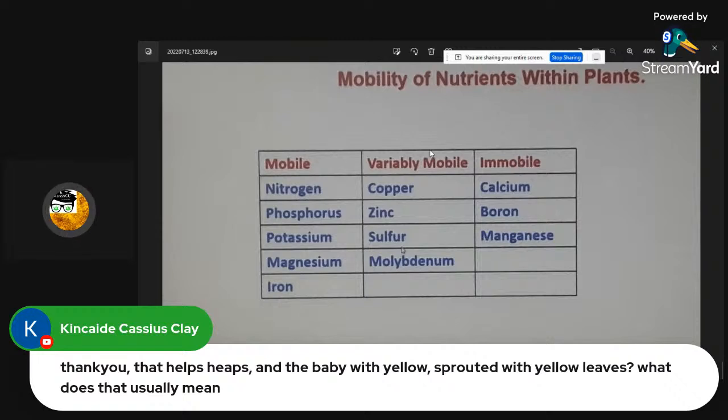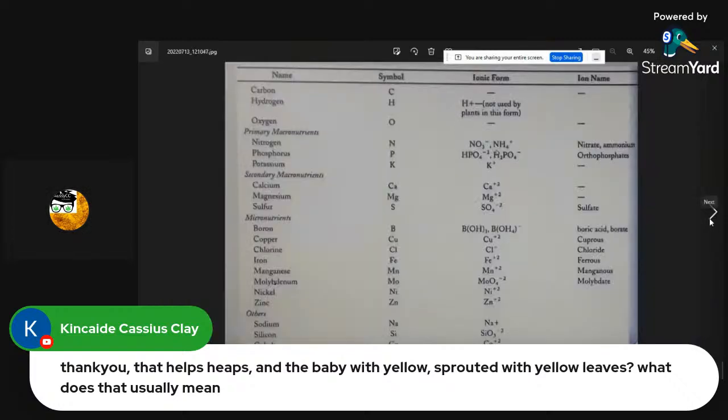And then they made a new section on this in 2022. The old section just used to have immobile and mobile. Now they've got variable mobility, and that's copper, zinc, sulfur, molybdenum. That's pretty cool. These are some other charts. I'm going to show you this one too.